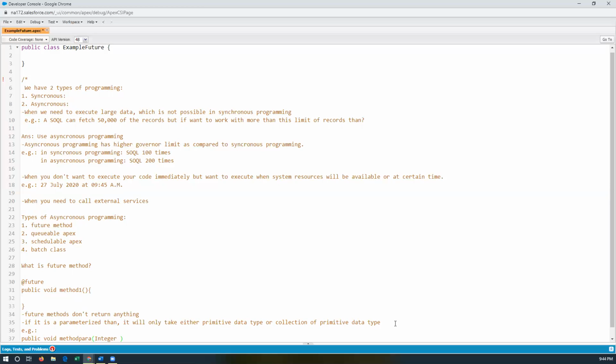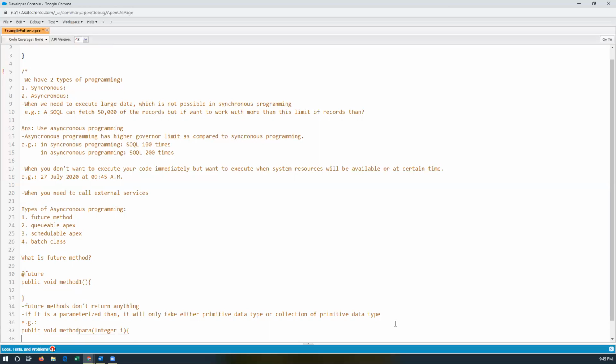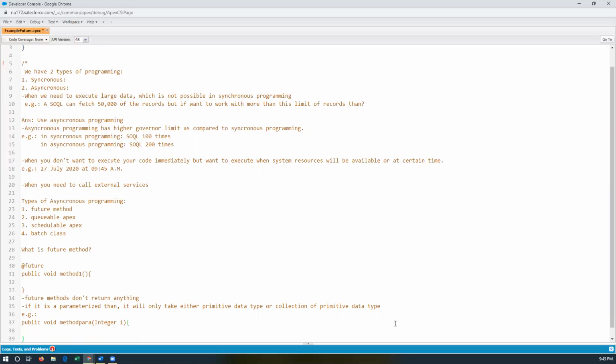So basically, a type of asynchronous, future, is an executable Apex method that's not returning anything, and if it's parameterized, then it will only take primitive data types or collections. Any doubt? No. Okay. And what do you mean by a method being parameterized? That is what I'm telling you.